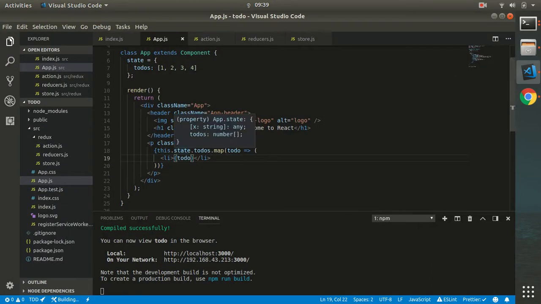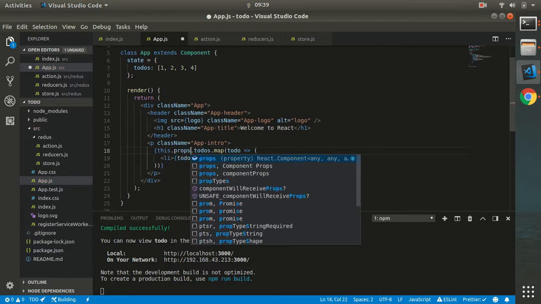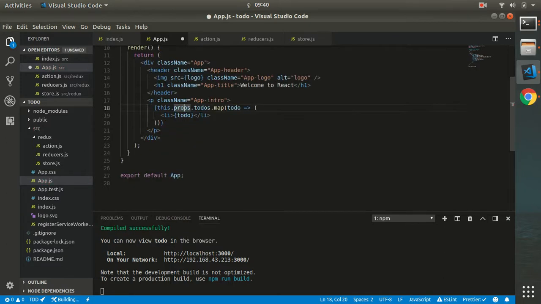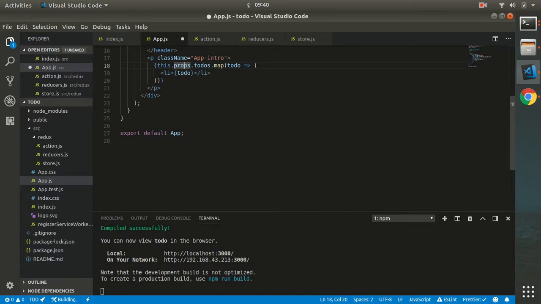So we get the to-dos not from the local state, we get it from props, because when we are going to connect our store into the application, the state will be passed as the props, right?